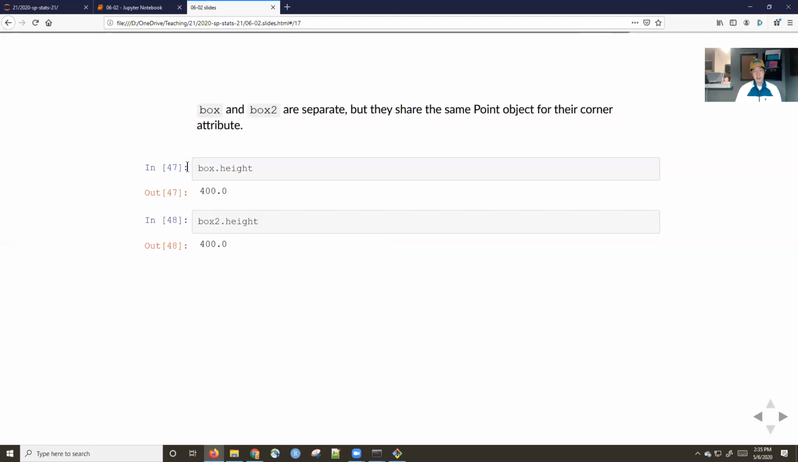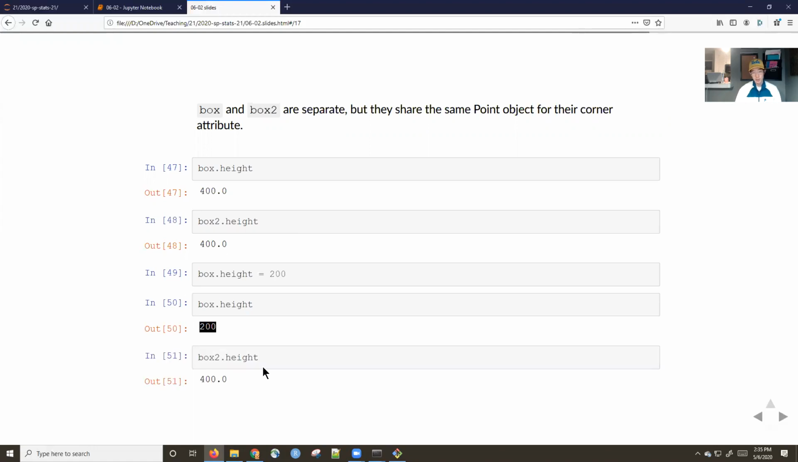Here the heights are separate, because box and box2 are copies, and right now their heights are 400. But if I modify box's height to 200, box height becomes 200, but box2 height remains 400, because box2 is a copy, and so its attributes, which are direct values, get copied. But within box, there's a reference to a point object. Only the reference gets copied, not the values themselves. Is that okay? All right, I hope so.